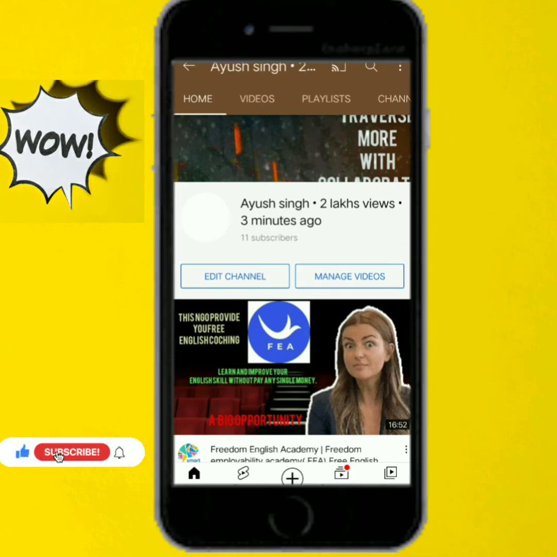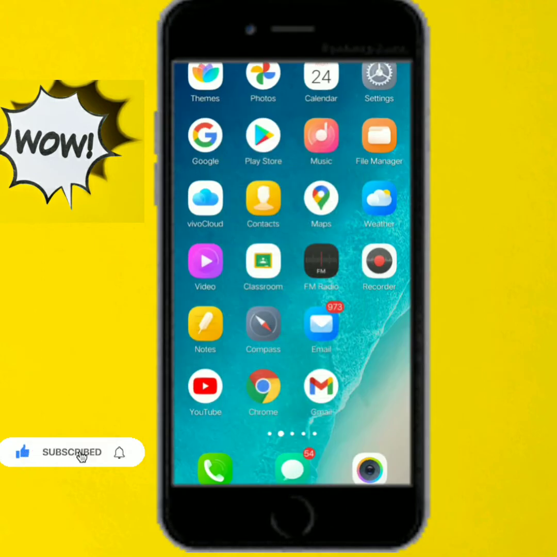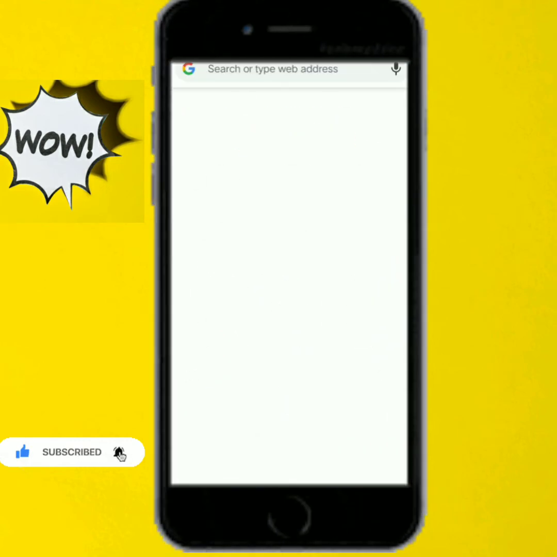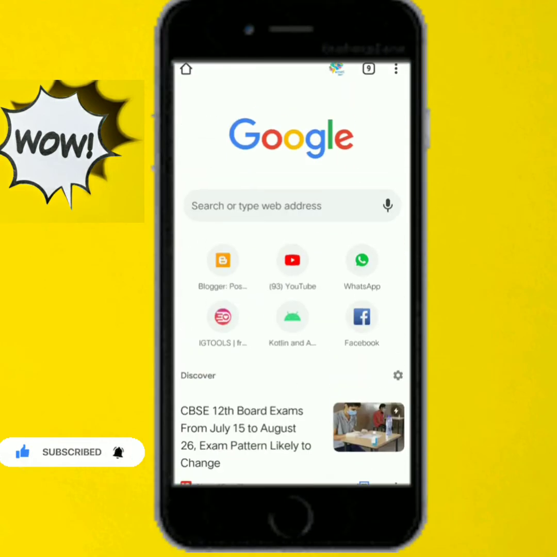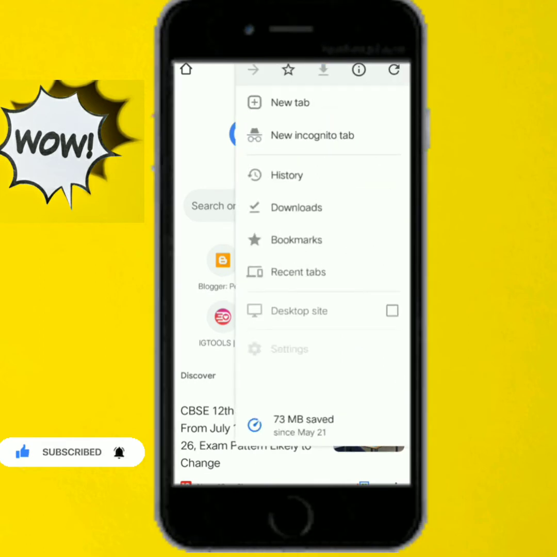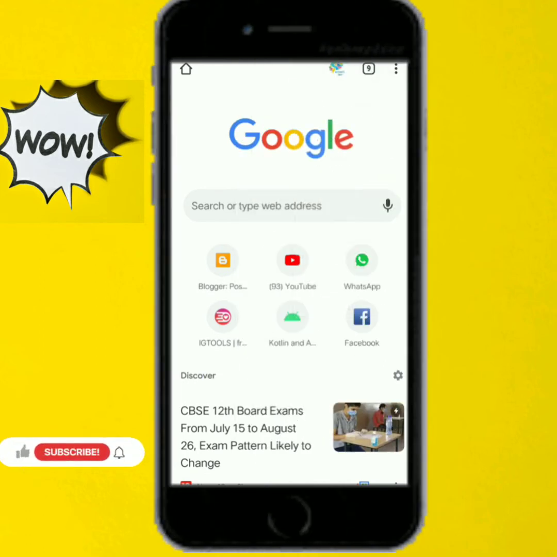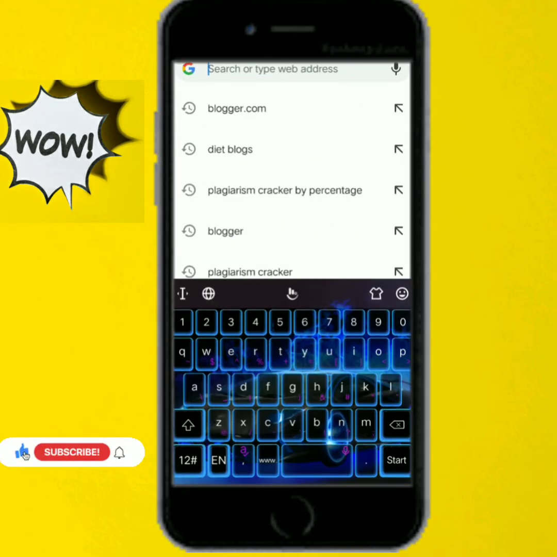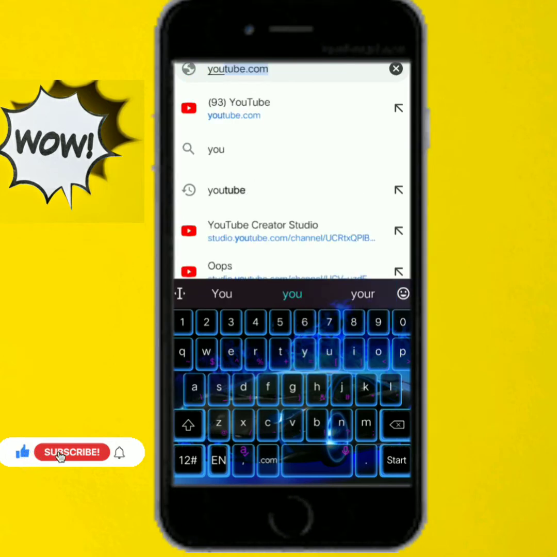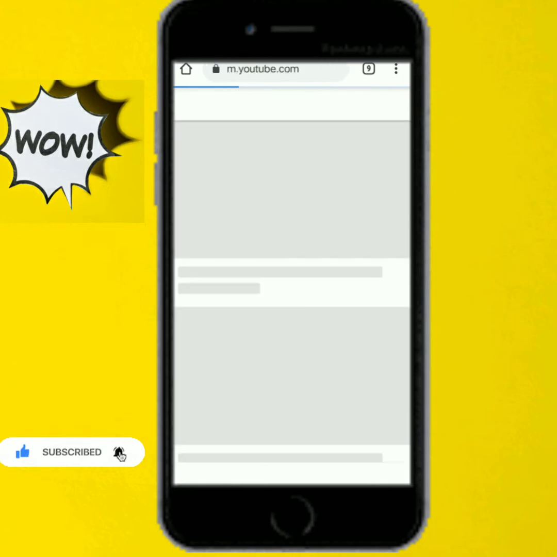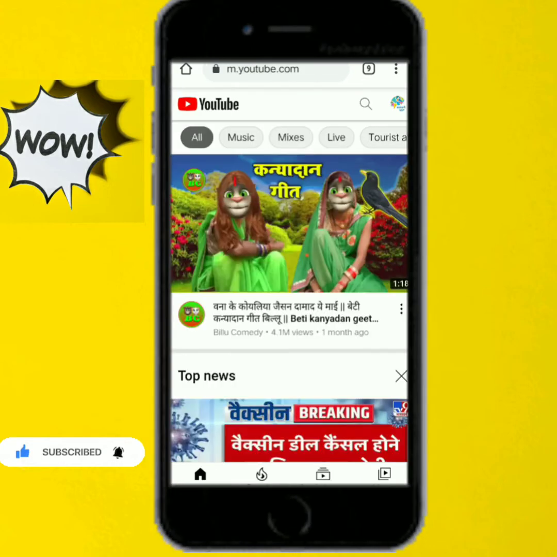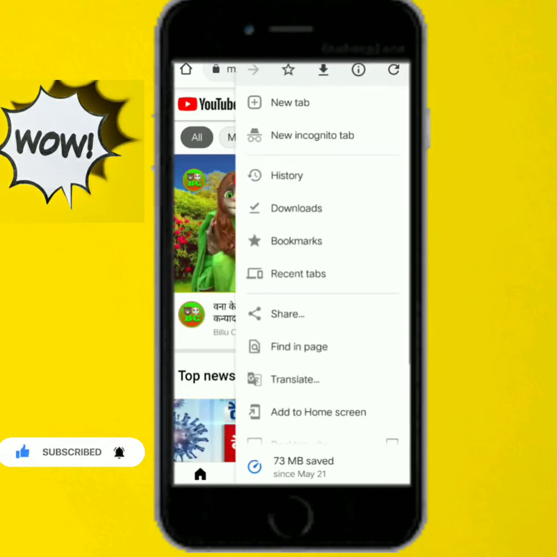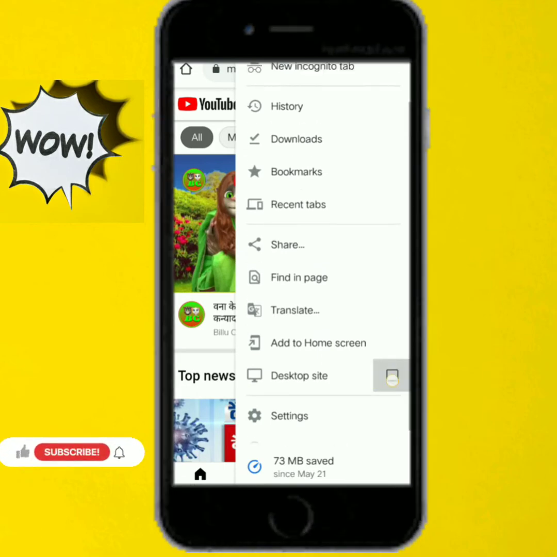hide those subscribers. First you have to go to Google Chrome, any Chrome, it's not important, and type youtube.com. After this you have to click the three dots and click Desktop site.